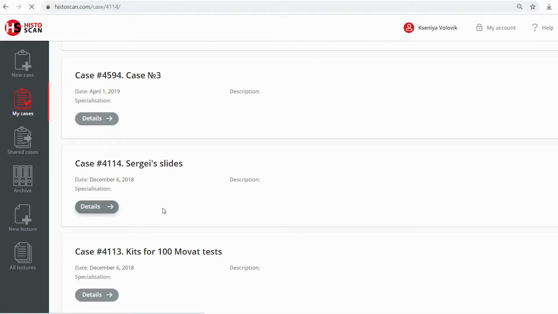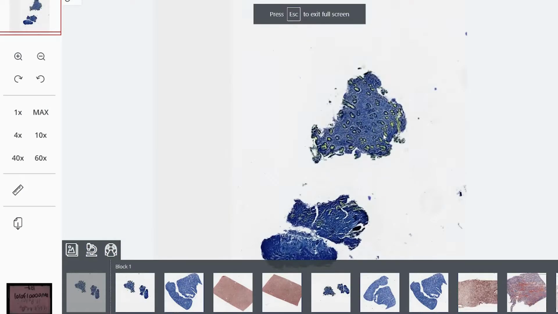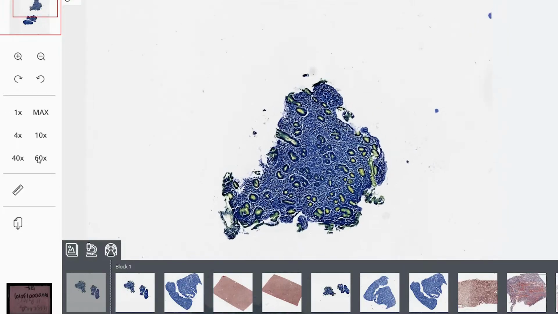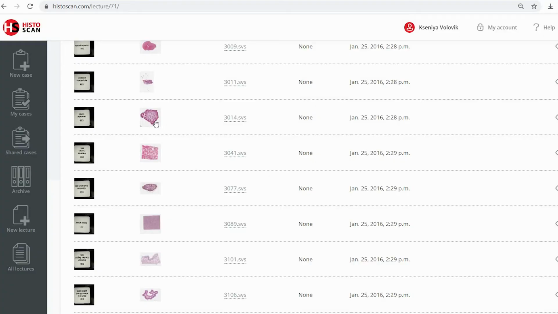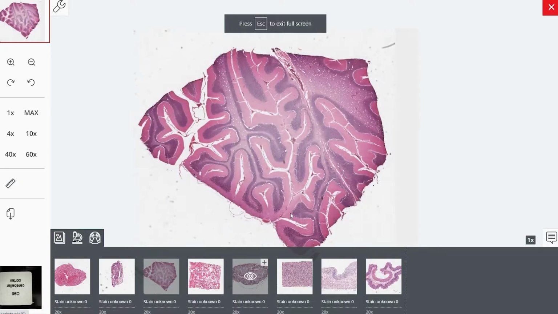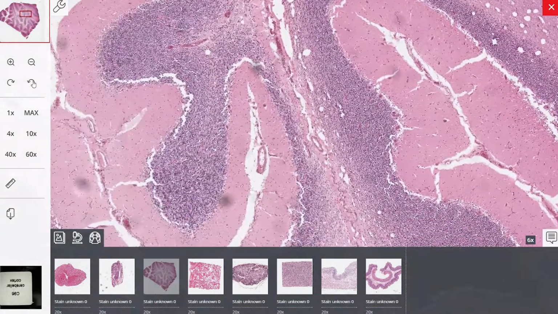The Histoscan offers convenient tools for holding remote workshops and exams. You can access your account from any device connected to the internet to consult and study from any place in the world. This video will teach you how to create lectures and conduct student exams at the Histoscan portal.